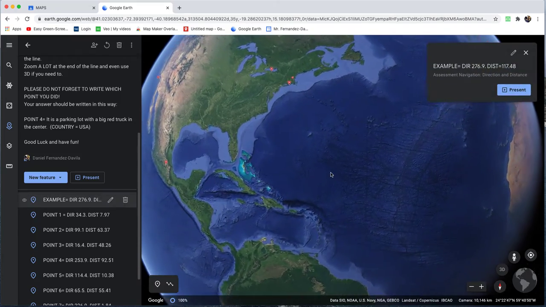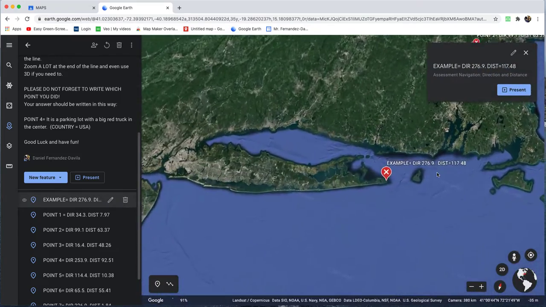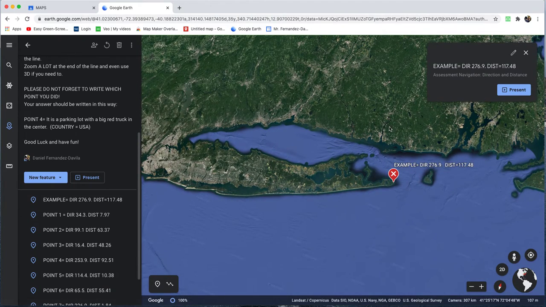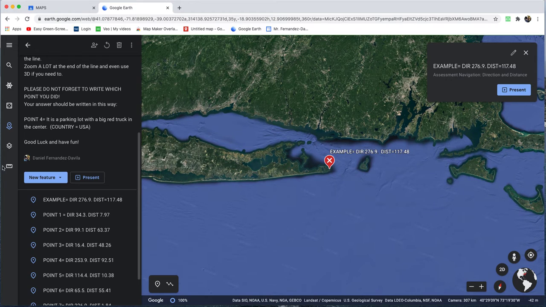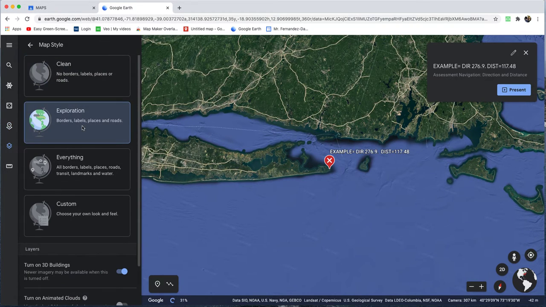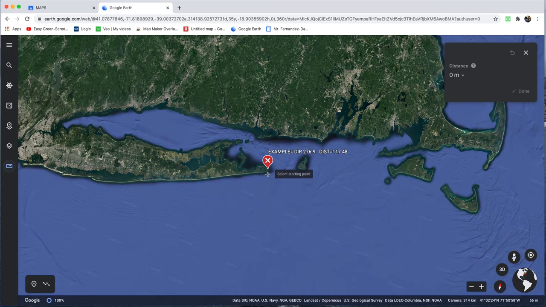Double click on that one, and then it brings you to an X there. And you have here the direction and the distance. So what I'm going to do is take the ruler. Double check that you can always put exploration, remember, for places, and clean. You're going to use that later. Okay, so I'm going to use the ruler.